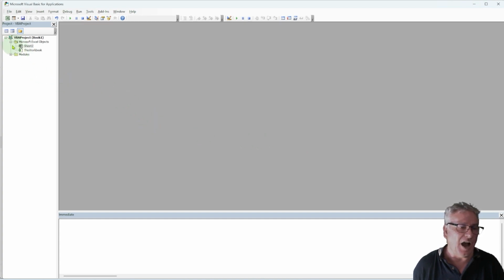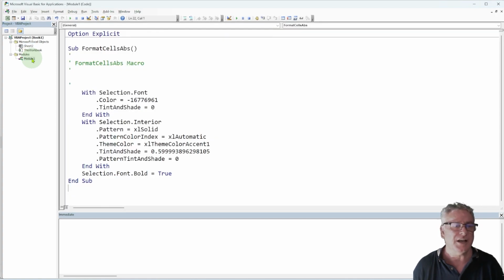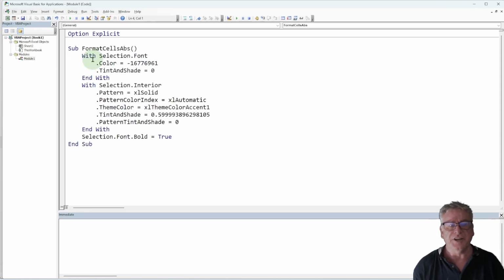And then in our Project Explorer on the left-hand side here, you'll see you've got modules. If I expand that out, you should see module 1. If I double click on it, you should see the macro that we have just recorded. You've got some stuff at the top, which is just comments. Again, we'll go through that in a separate video later on.